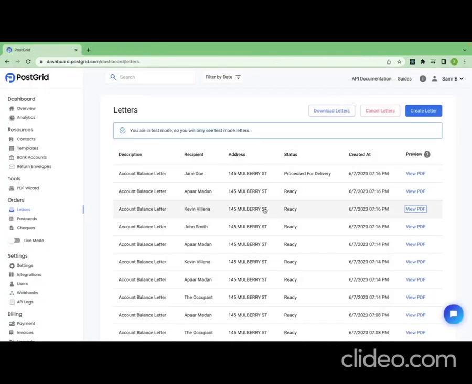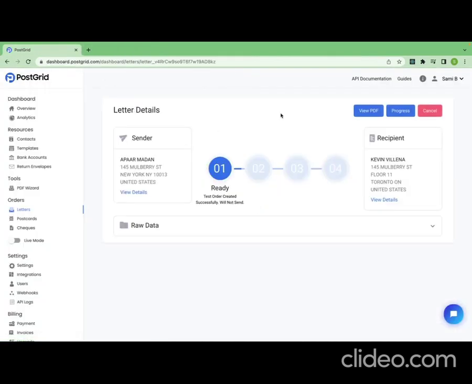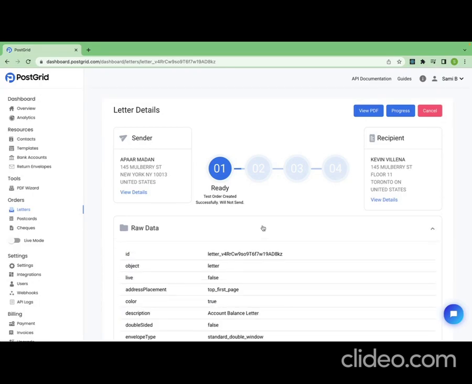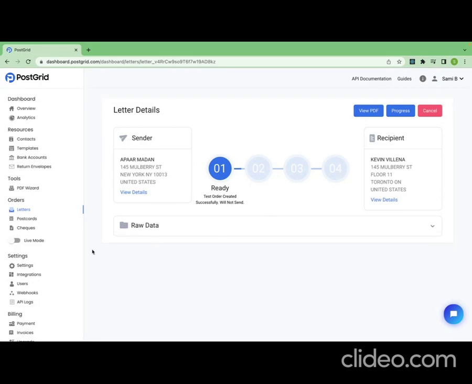Furthermore, selecting a specific letter will open the letter details. This will show me the phase in which the letter is at throughout the mailing process, as well as the raw data. Now, since I am in test mode and not in live mode, I can manually progress this letter to show you the different steps.